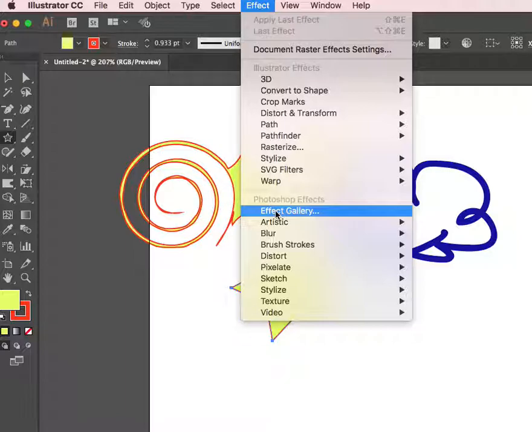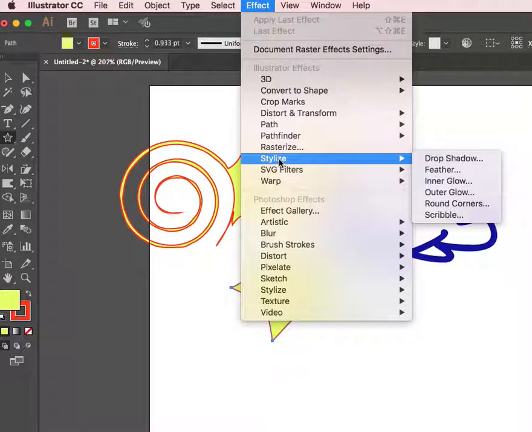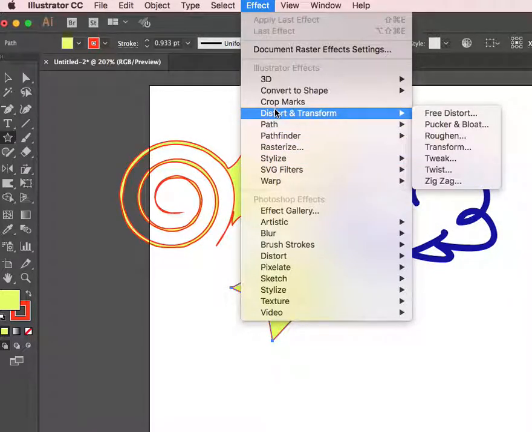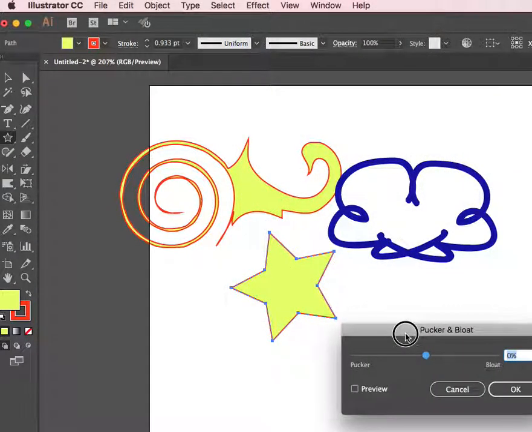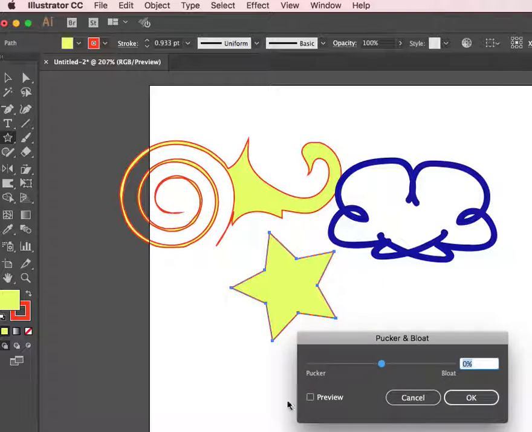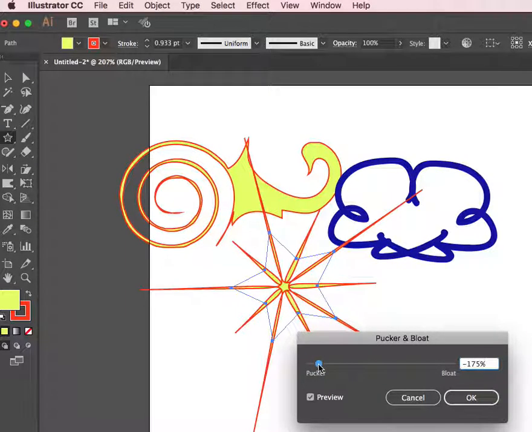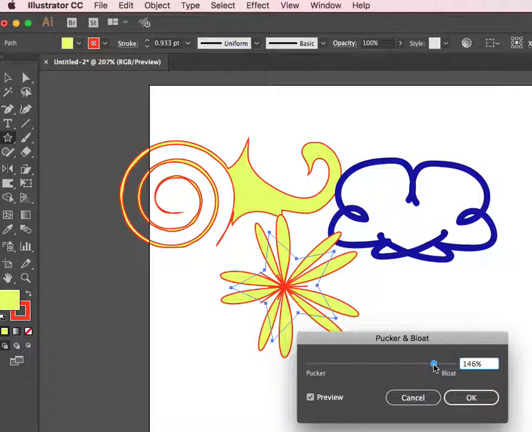So if you go to Stylize, for example, it has the different effects that you had in the effects panel in the Photoshop layers. But if you go to Distort and Transform, you get things that are similar to the transformations. So I'm going to do Pucker and Bloat. So this is what the menu looks like. You have to have Preview. This is Bloat. This is Pucker. So you can do it a lot, or you can do it a little bit.